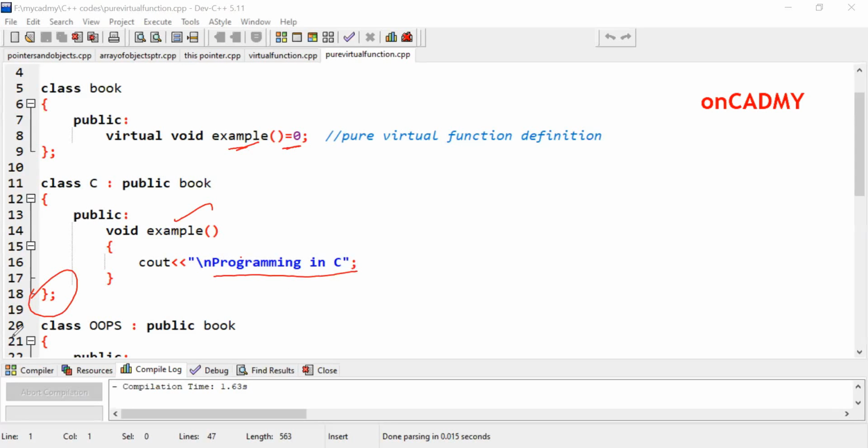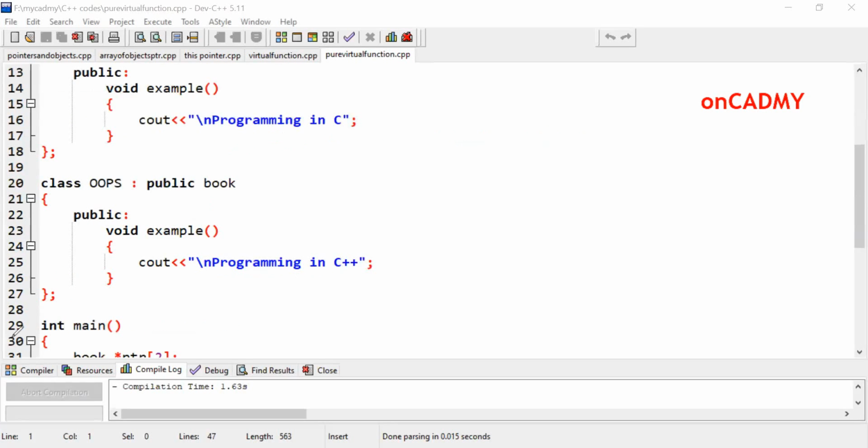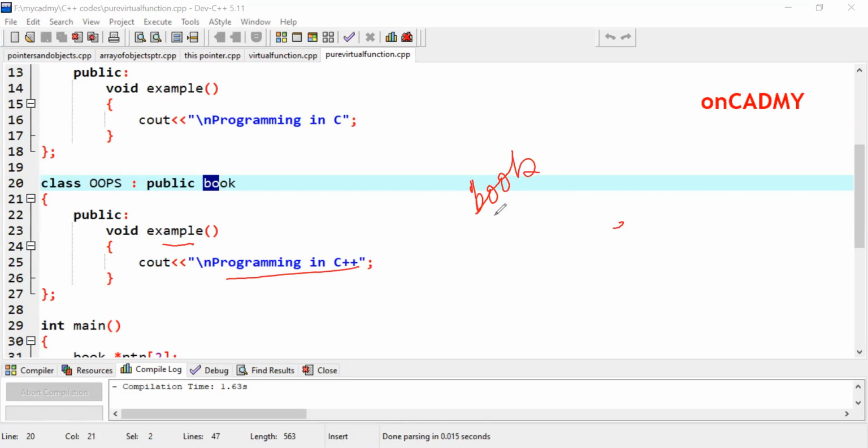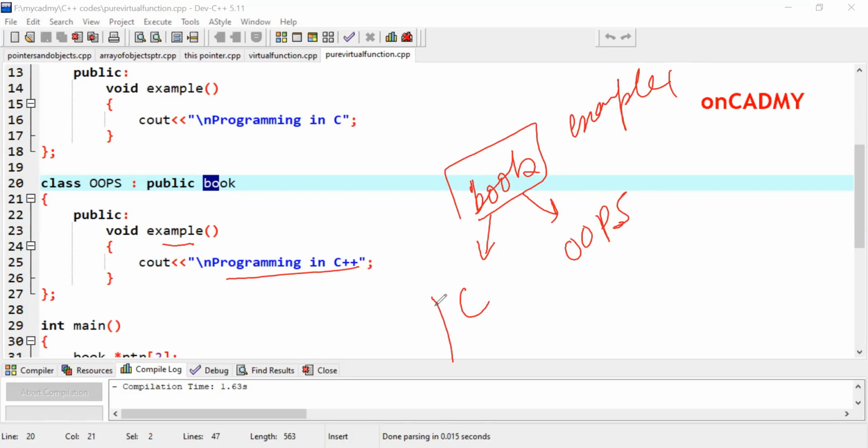And then in the subsequent class we have created class oops, and it is inheriting the book class again, and the same function is declared again with the name example, and it is displaying programming in C++. That means we have one base class which is book and two derived classes C and oops. All of them have the function name example, where it does nothing in the book class, it displays programming in C over here, and it displays programming in C++ over here. This is an example of multiple inheritance as well.